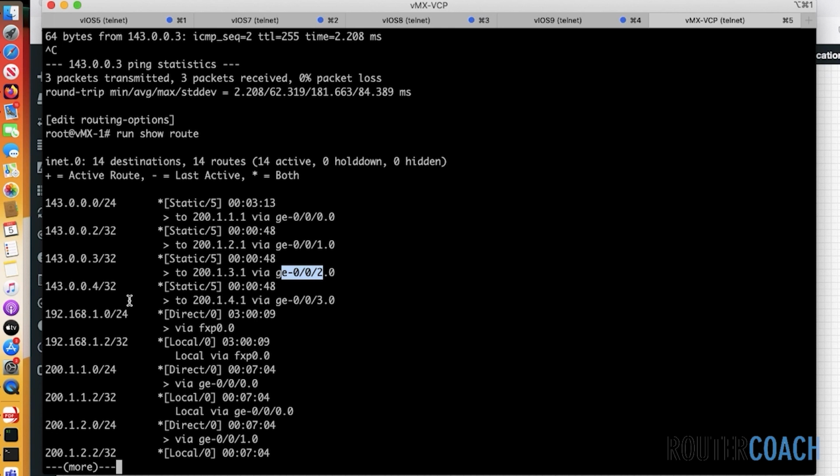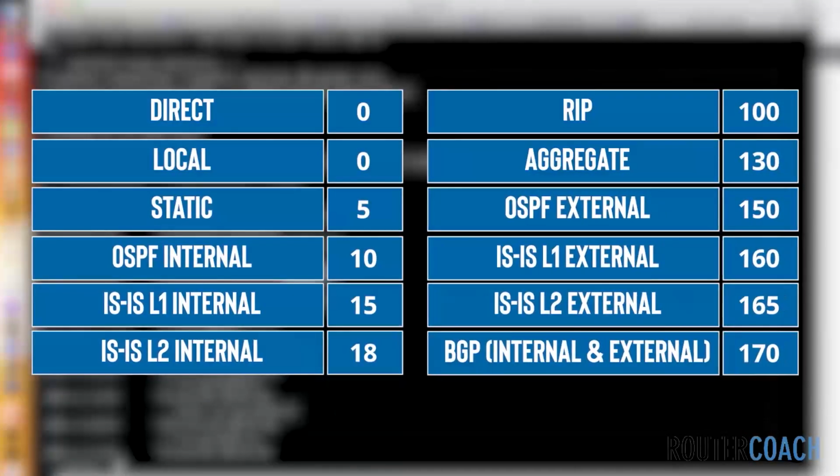What you will need to know is, as I was saying previously, the preference values. So I'm going to put those on the screen now for you to have a look at. And we can see that a direct or a local route has a preference of 0. We know that a static route has a preference of 5. OSPF internal routes have a preference of 10. There were a couple of ISIS routes there. RIP routes, we have an aggregate route of 130, an OSPF external route of 150, ISIS level 1 external routes of 160, and level 2 external routes of 165, and BGP, both internal and external, have a preference value of 170.